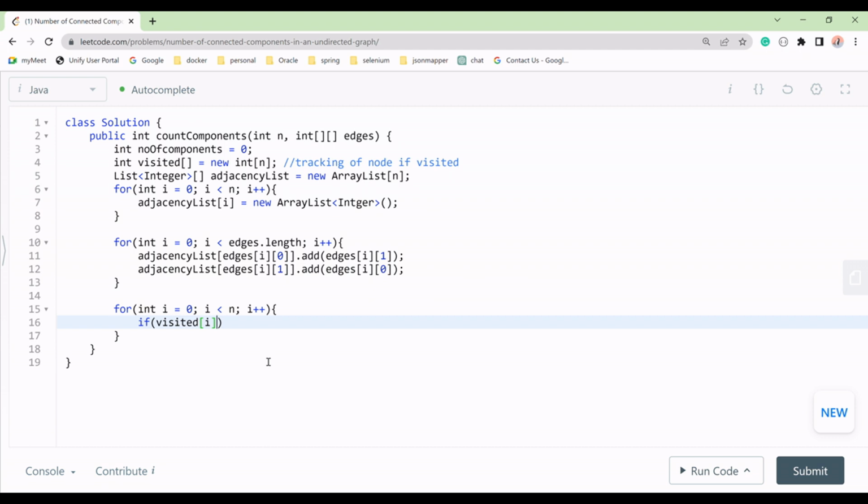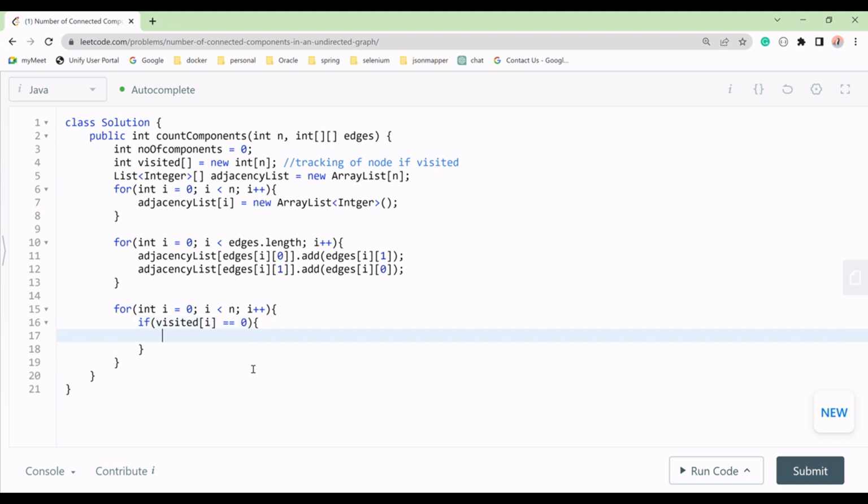So if this is visited, initially the visited of i is 0, which means we have not visited this. Equal to 0 means not visited. If not visited, then what we have to do, first of all, we have to increase the number of components, correct? Because our component is created now, one component.